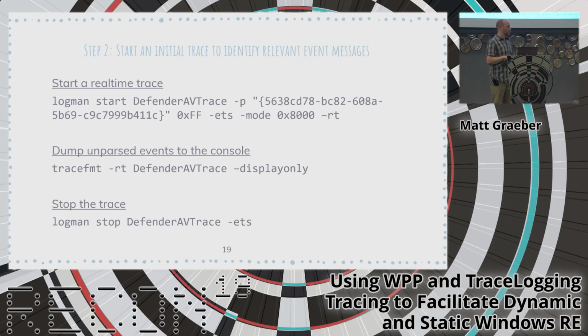So a tool that I use for quick and dirty tracing is in the SDK, tracefmt. Use -rt, give it the trace session name, Defender AV trace, and then -displayonly displays the raw output of the events on the console. So pretty handy when you're just doing quick and dirty stuff. And then when you're done with all this, you just do logman stop to stop the trace. But note the -ets, you have to provide that.